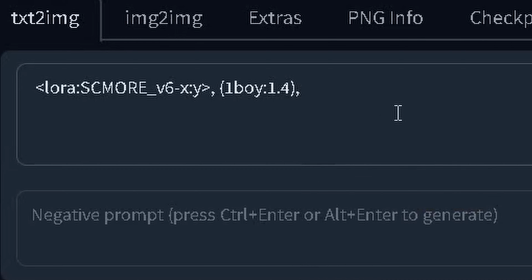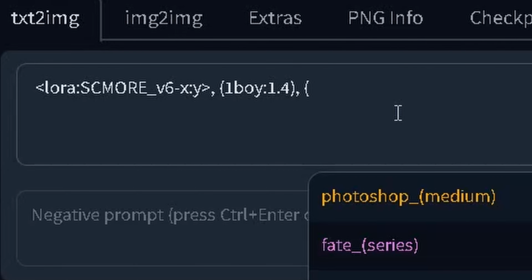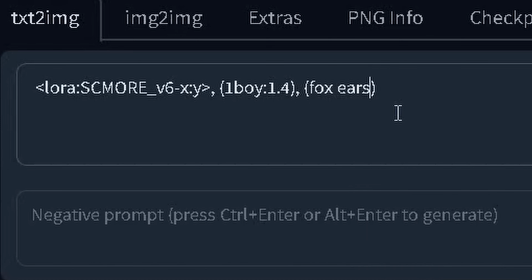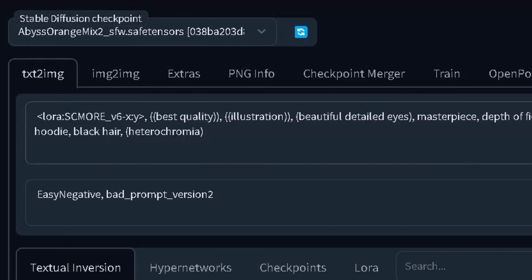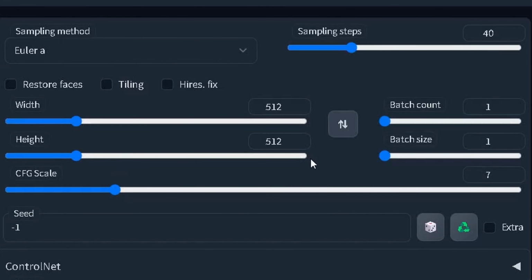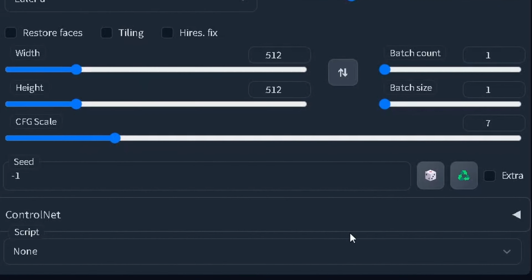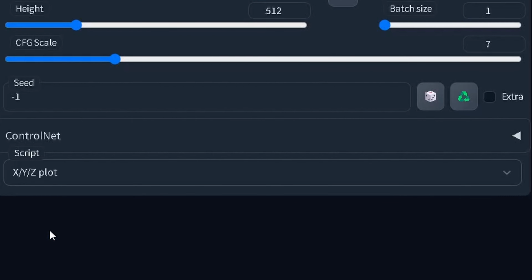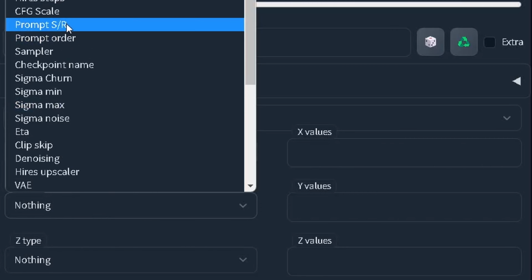Then write the prompts that define your character. If you want any information on prompts and what prompts to use, let me know, I will tell you about that too. So here are the prompts I wrote. Now choose the sampling method and sampling steps you want. Now go to scripts and choose X/Y plot. Here under X type, select prompt S/R and do the same for Y too.